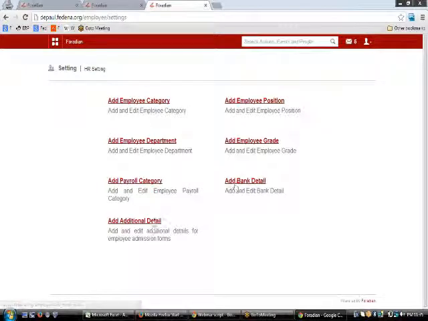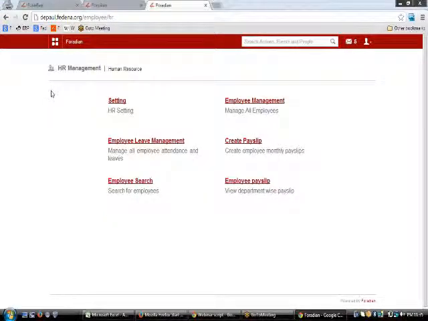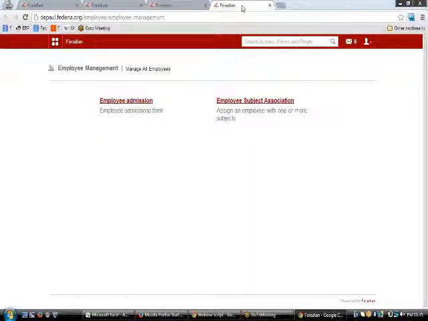So further you can even add some additional details, that's the way we have done for the students, and you will also be able to add some bank details for your students or for your employees, sorry. So the next thing would be to go to this employee management and add an employee to see how actually an employee can be admitted into our institution.